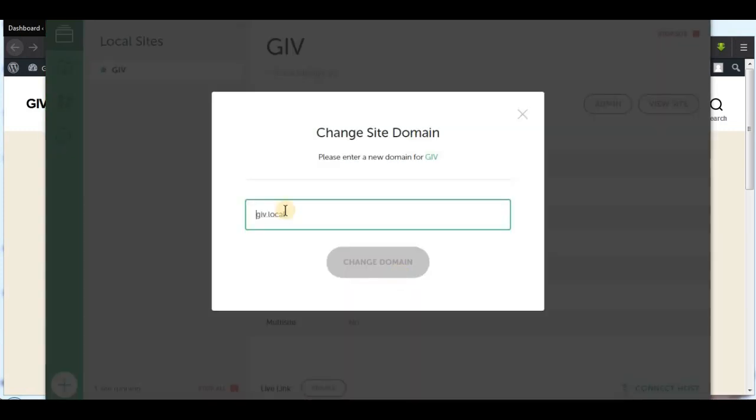Now if I click on change hosting, maybe I have a particular domain which I've already registered from a hosting company and I want to use it. I can use it here. We are also going to be talking about SSL. Now what is an SSL certificate?